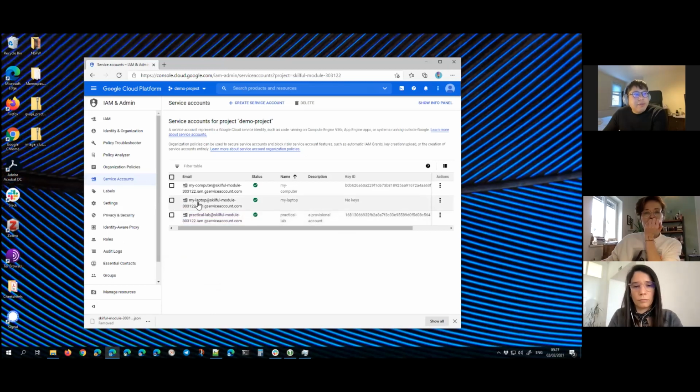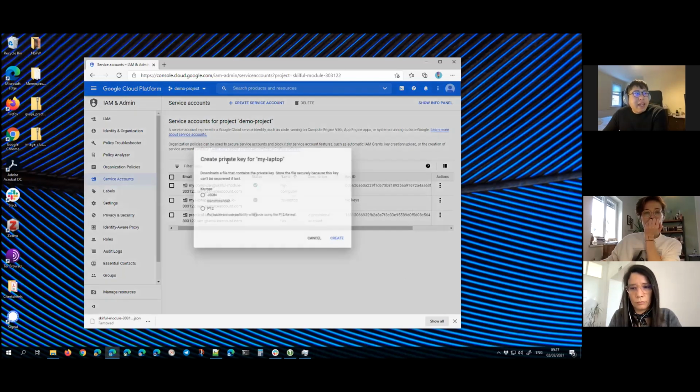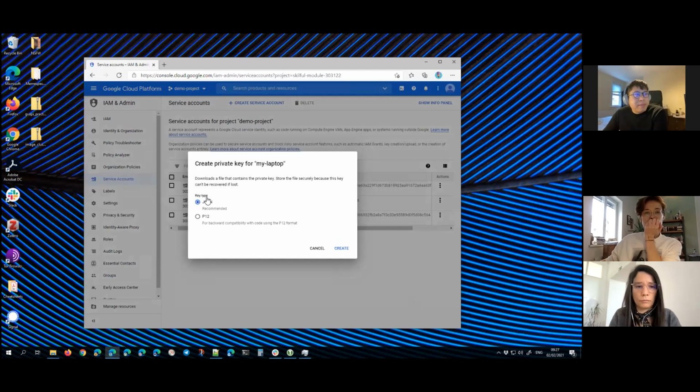In your case, you should be able to see just one user, the one that you just created. Under the key ID, there should be no key. Please go to this button under Actions, click on it and click Create Key. It shows a prompt asking which file format you're going to download. Just select the default one, JSON, and click Create.